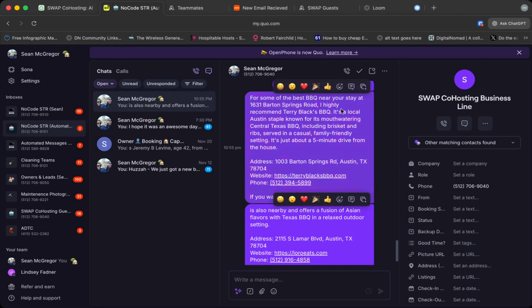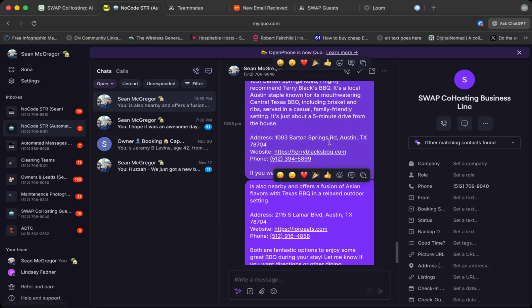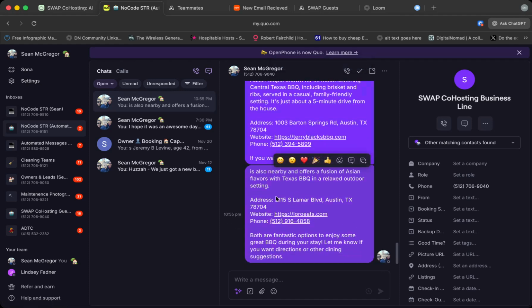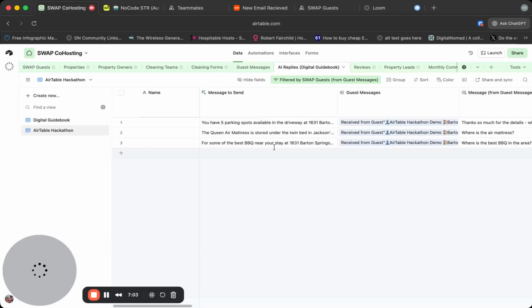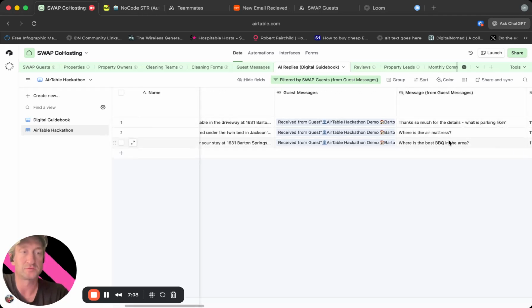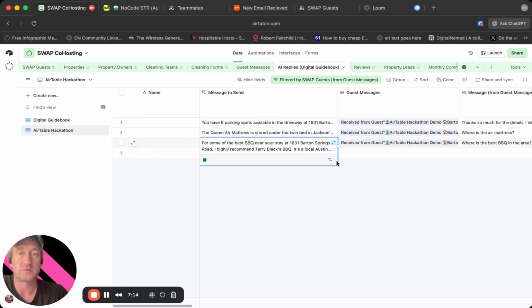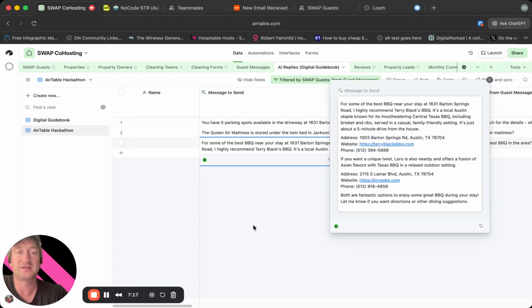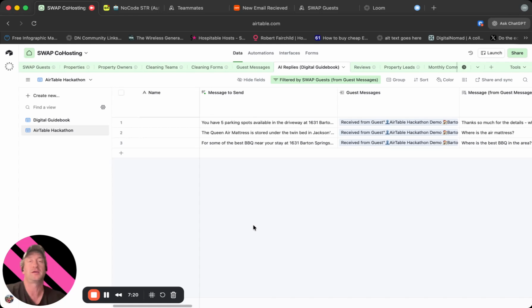It'll have my address in there. And it'll bring in the places that I've already recommended, give the very friendly, hospitable address, website, phone number, and then also another recommendation here, and a friendly sign off. Again, this just got put in there automatically. Here's the actual message: what's the best barbecue in the area? And then you can see here's the actual reply, and it sent a text message back with an AI reply that quickly from Airtable. Pretty nuts.